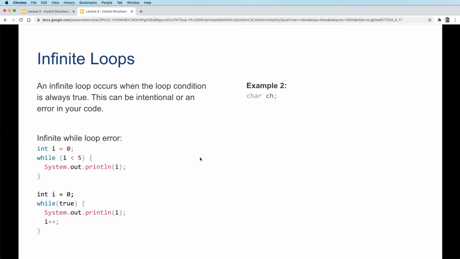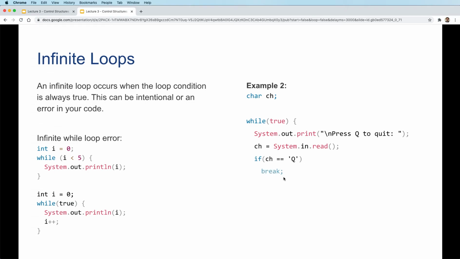And let's see an example of an intentional infinite loop. So remember our character quit example. So we have char ch, and then we set up a while true, that's an infinite loop, and then we prompt the user to press Q to quit, and then read the character as ch, and we can check if the character is equal to Q, we can break, otherwise the loop will continue forever.